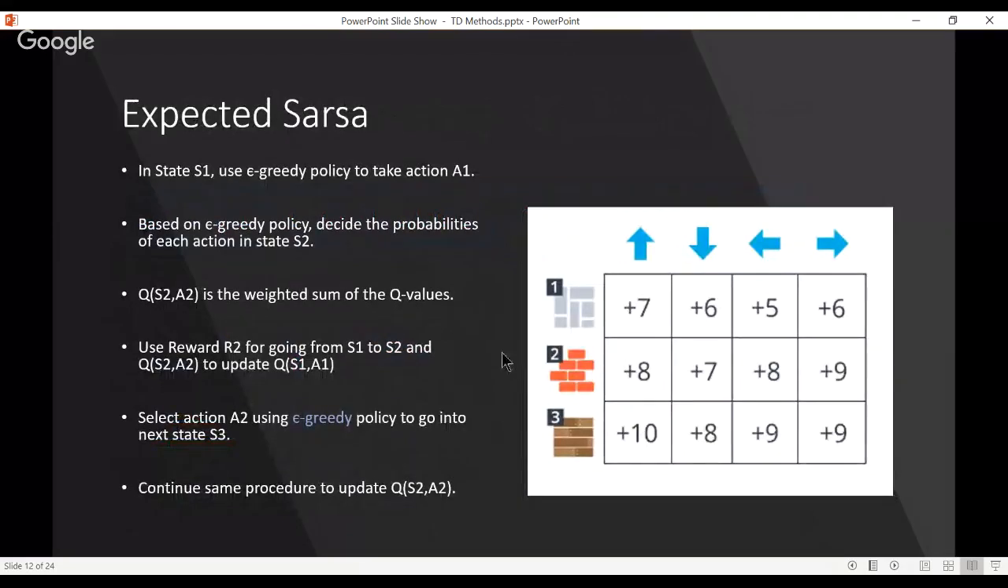Now expected sarsa. You might have noticed, expected, you will be taking some expectations. What happens is, again when you are in state 1, epsilon greedy policy tells you to select action right, so you select this action right, and you go to state 2, receive a reward. Now you want to update this action value. So in expected sarsa, you will take expectations of all these action values for the next state, and use that expectation as Q(St+1, At+1).